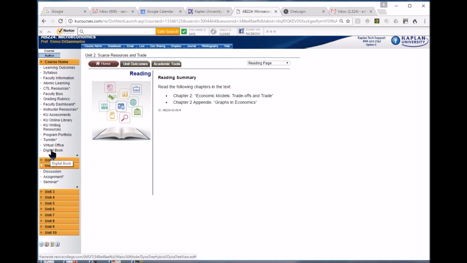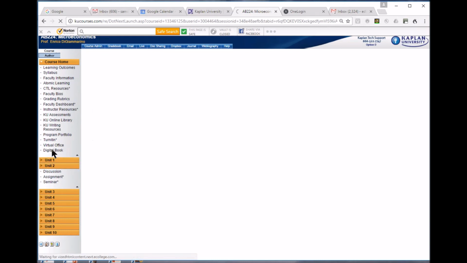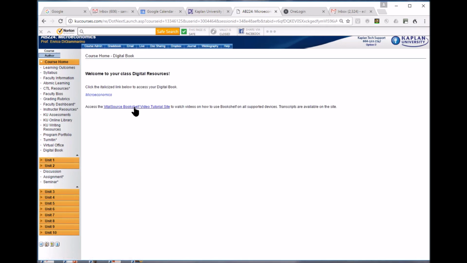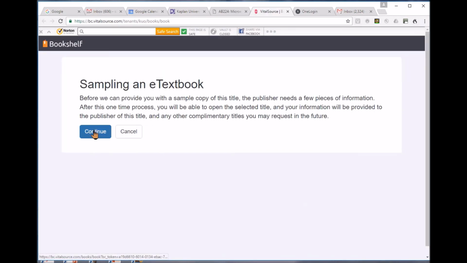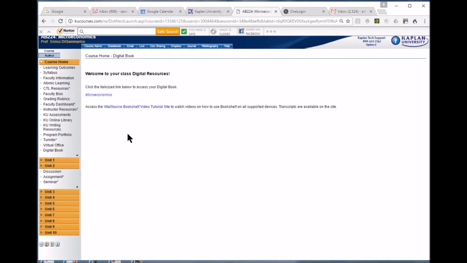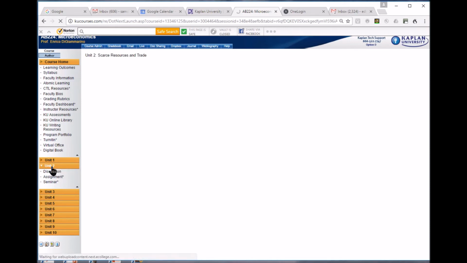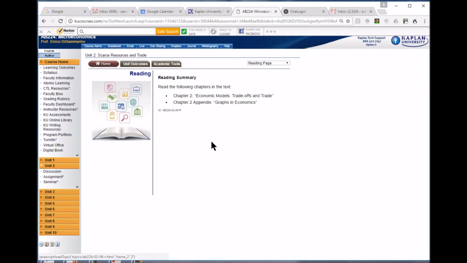Well, where is the textbook? Well, we have a digital book over here under Course Home, and you click on that, and you go into your VitalSource bookshelf. You'll have to click on the book title, and then it tells you what you have to do in order to get into the system. Okay, I'm not going to go through that right now, but if you have any questions, let me know. So that gets you into the textbook so that you can do the reading that is assigned.